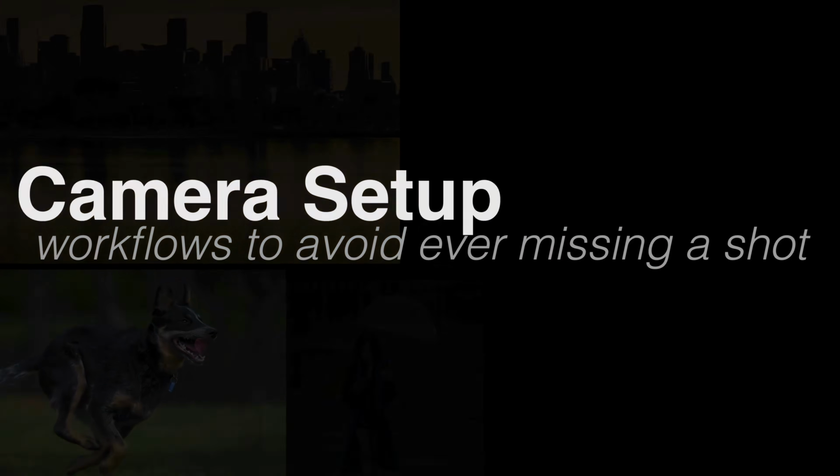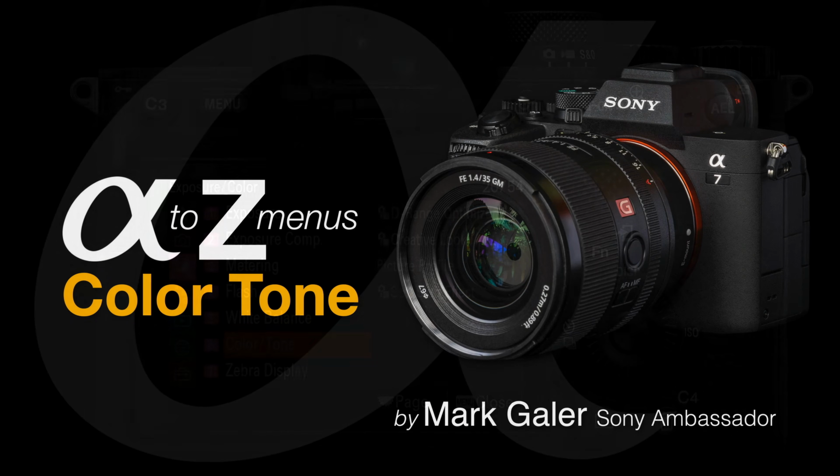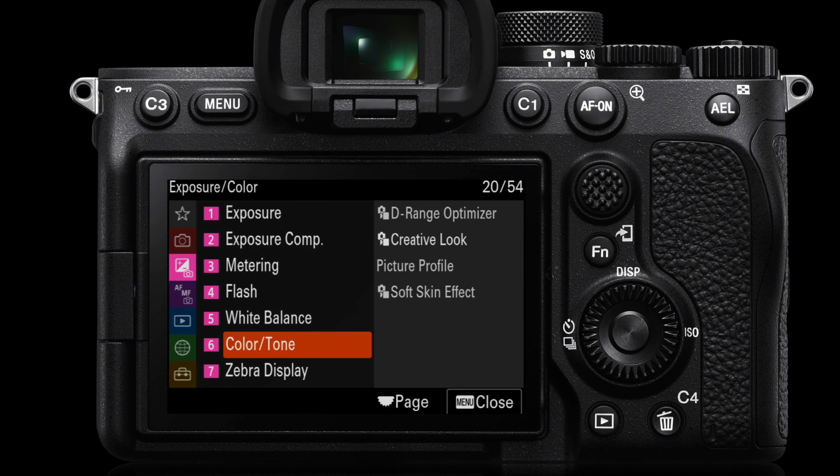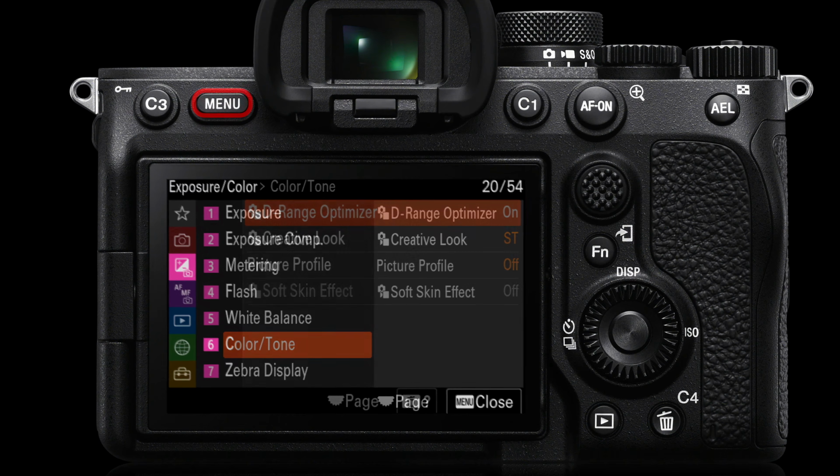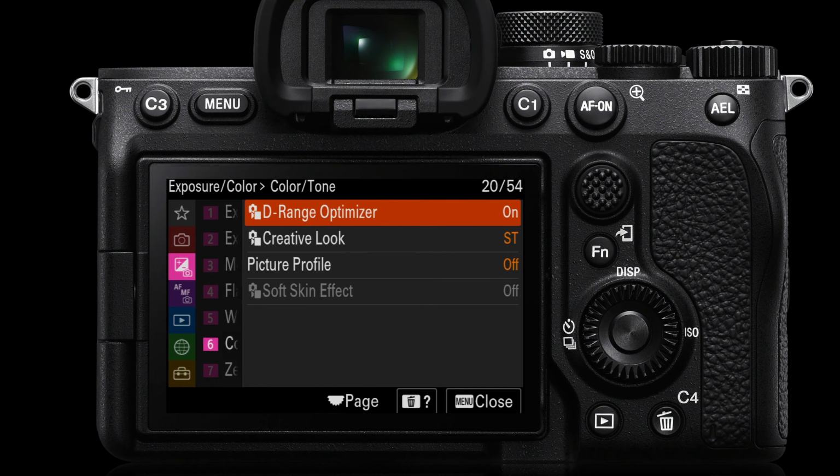Let's take a look at the color tone settings. Now we'll find these on the Exposure Color tab, page 6. We'll start by looking at the D range optimizer. That's the dynamic range optimizer. It is on by default. And what the dynamic range optimizer is doing is it's lightening very dark shadows, but it is only applied to JPEGs and also the movie files if we're not using picture profiles.